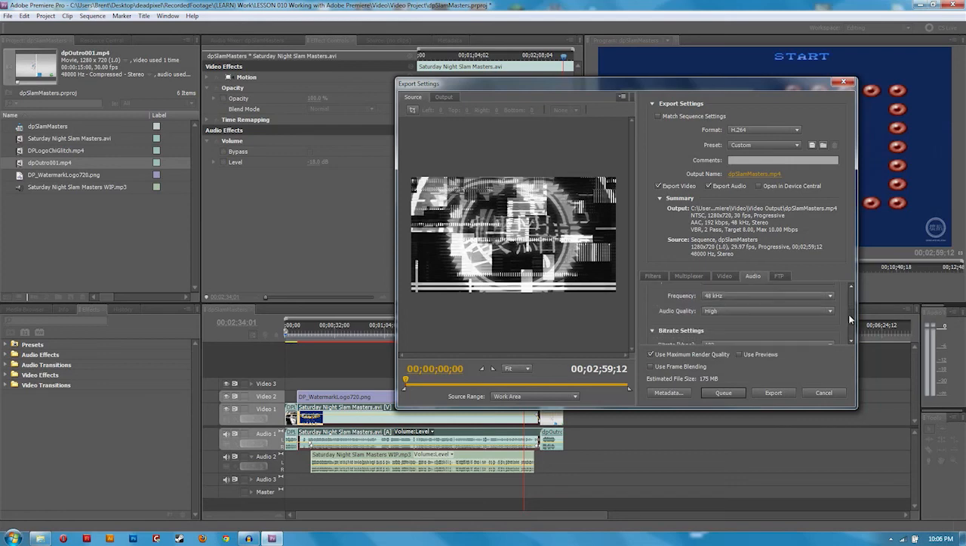I just do AAC, 48, high, bitrate at 192. I usually like to have stuff a little on the higher end to get the audio and the video to render well. Then render quality, use maximum render quality, and then I would say that's how I'm going to set it up and render. And then if you see estimated file size, that's about how large it's going to be.